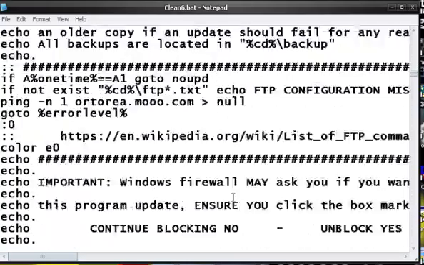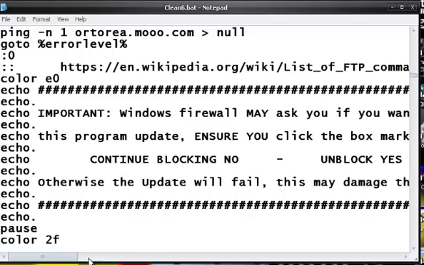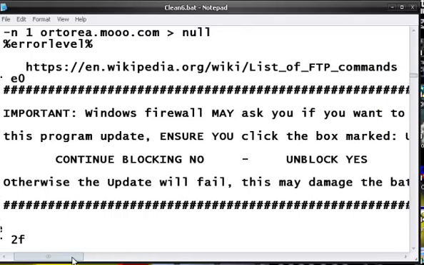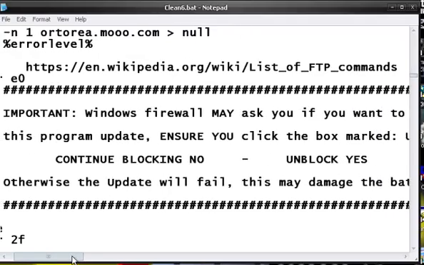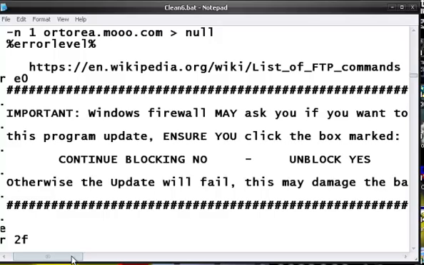Right. When you first run it, here we go. You get a little message, it comes up, it says, important, Windows Firewall may ask you if you want to block this program update. Now this is what really does my head in, because Microsoft have made it very confusing. Because the little pop-up box in Windows Vista, to me, is just ridiculous. It says, continue blocking. In other words, it gives you the impression that it's been blocking all along, and it's never allowed it. Well, that is a bad idea, because my friends think, oh, continue blocking, it must have been doing it before, so I'll click that one.